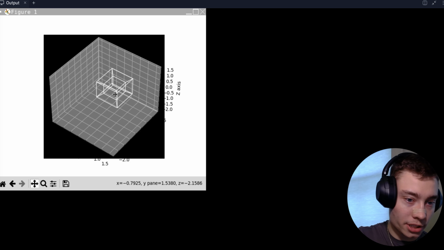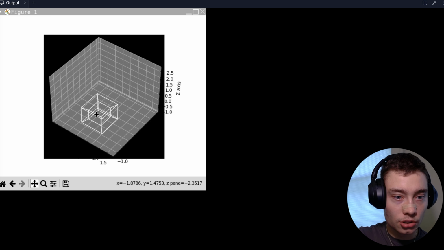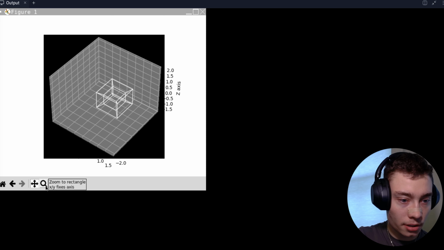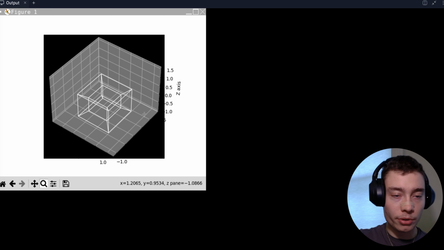So this is obviously a 3D representation of a tesseract, which is a 4D object. So that's why it looks so trippy. But yeah, this is built with ChatGPT Canvas.